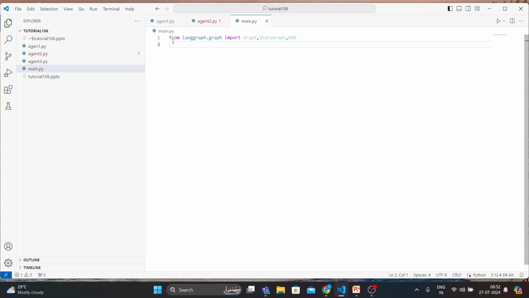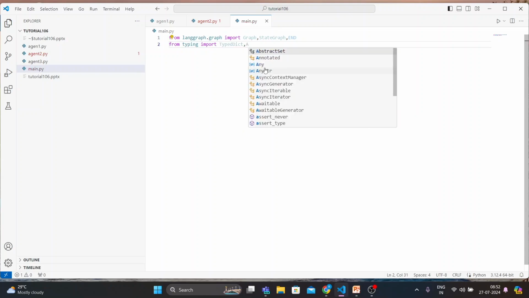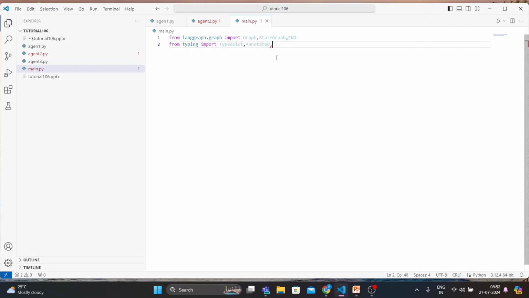Okay, so let's do from typing import. I think it will be TypedDict, okay, then Annotated, and then Sequence, and then import operator.